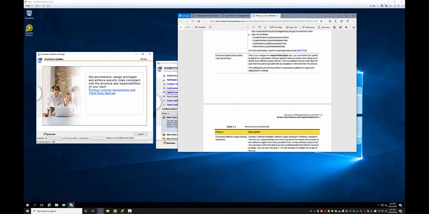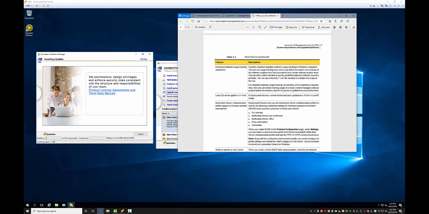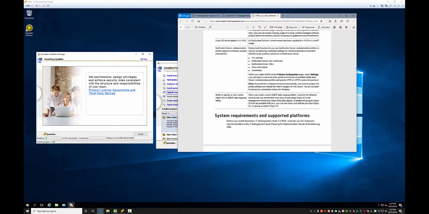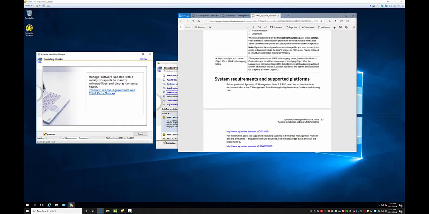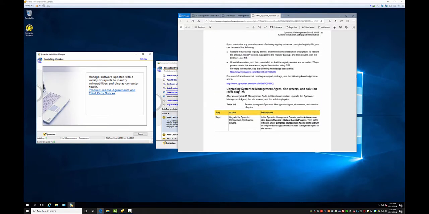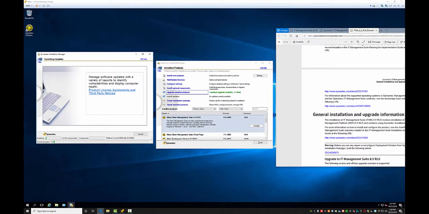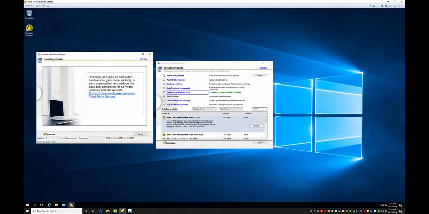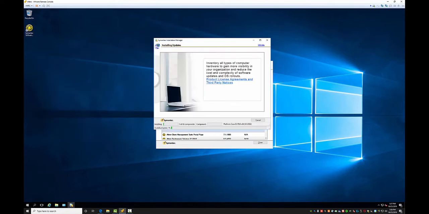It's a never-ending story. Enhanced software usage tracking experience. Linux, profile support, Windows pre-boot. So, seems like some minor things. Nothing really showstopper. So, we're going to go ahead and let this install. Nothing else really for you to sit here and watch, this is probably an hour process. So, we will be right back at it.